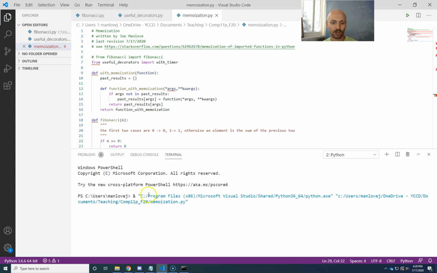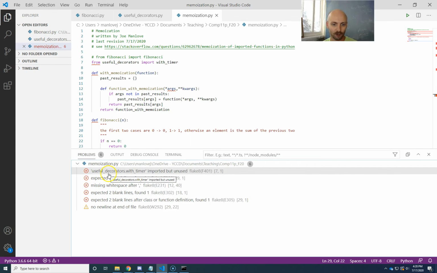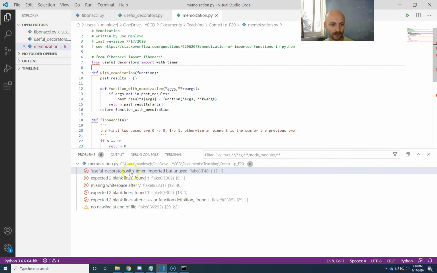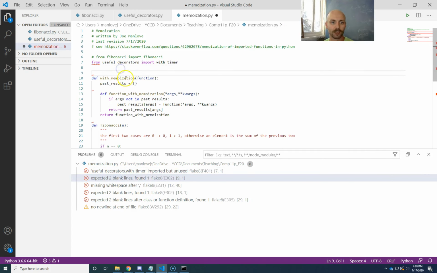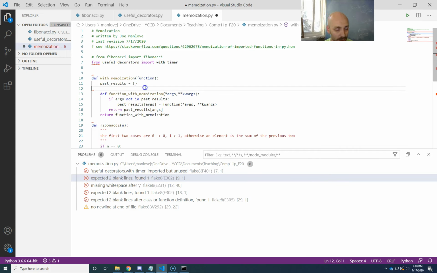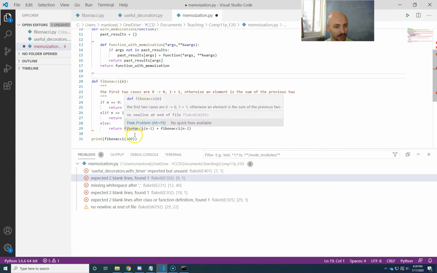Okay, so one, it's hung, right? It's just calculating. Two, I have a whole bunch of errors. Okay, so those are imported, not used. Fine. Expected 2 blank lines, found 1. Expected 2 blank, no. I don't know what that one's about. That's an expecting 2 blank lines.